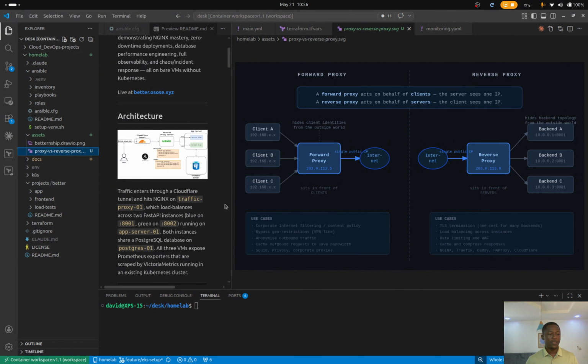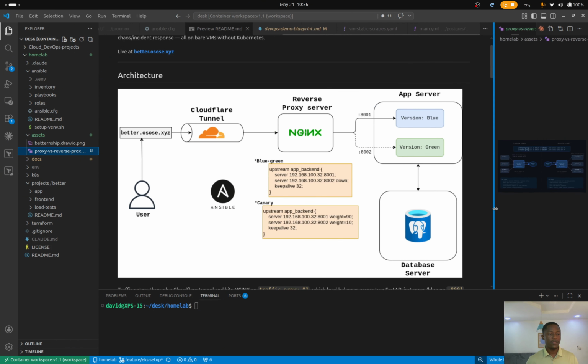In this case, Nginx serves as a reverse proxy because it stands in front of whatever version is running in the virtual machine. So we just visit the Nginx address, we visit the website, and it routes traffic based on the configuration. Let's quickly see the active configuration of the Nginx proxy.